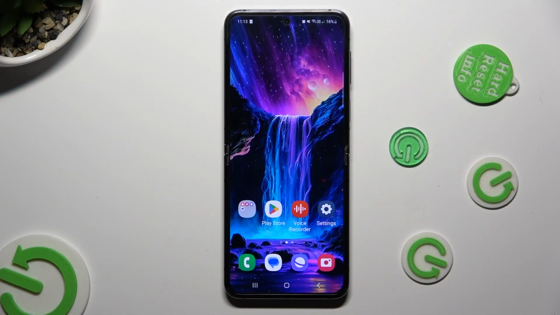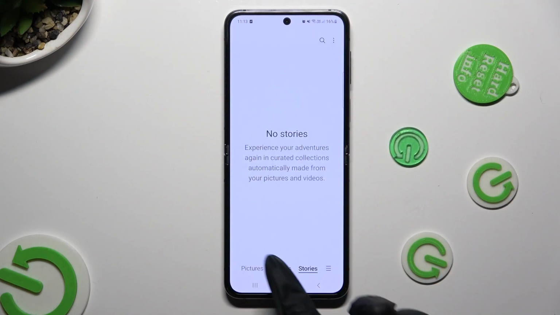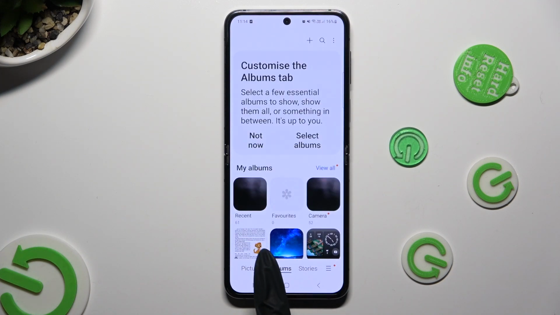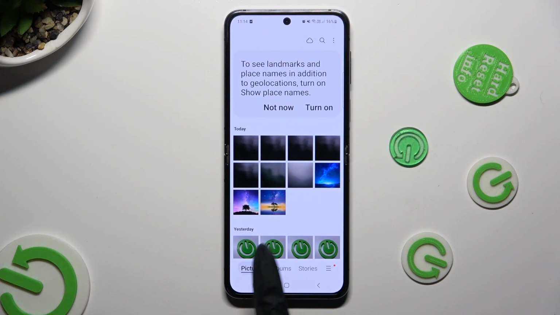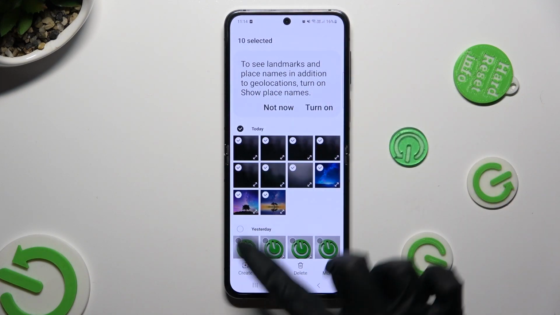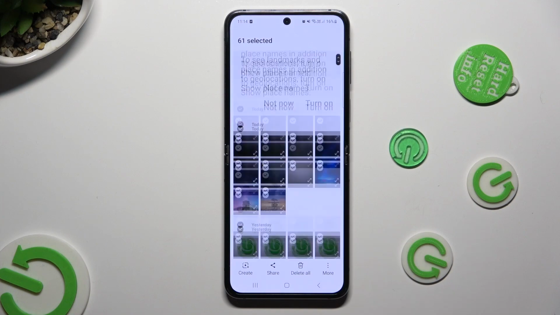First of all, you need to access Gallery app and then hold one of your pictures that you wish to get rid of from Pictures or Albums category. Now tap on those type of dots at the top left corners to select multiple photos right away.